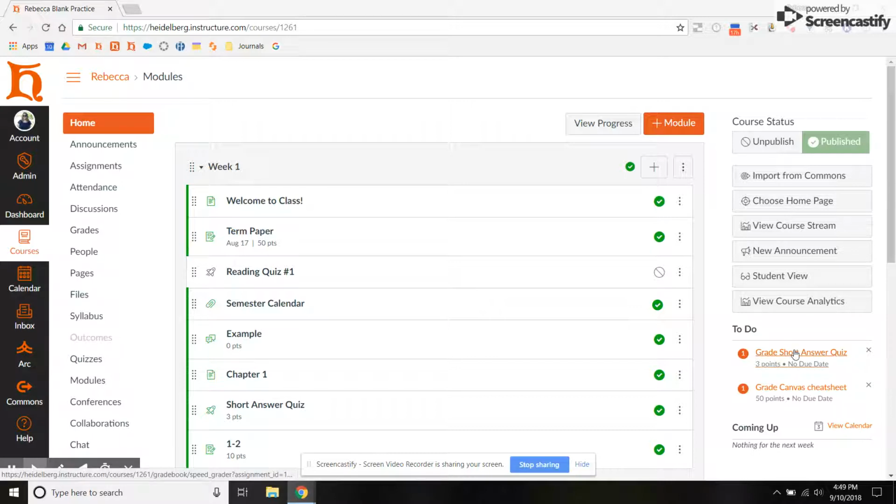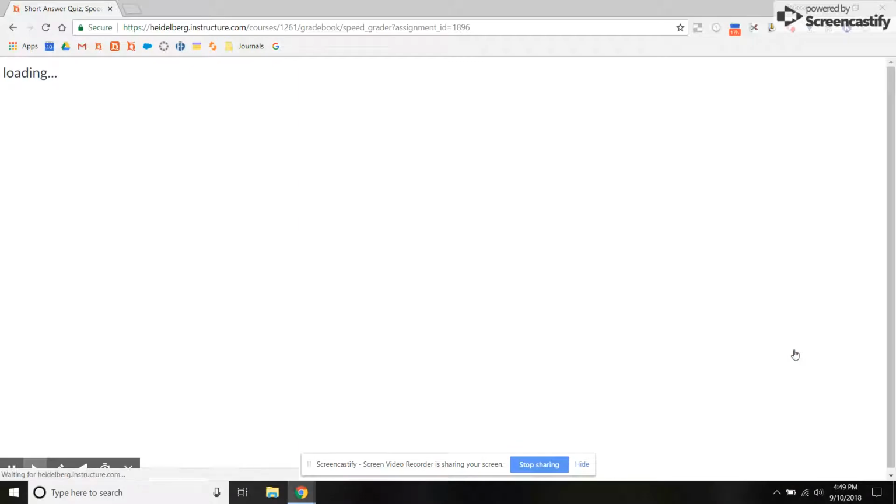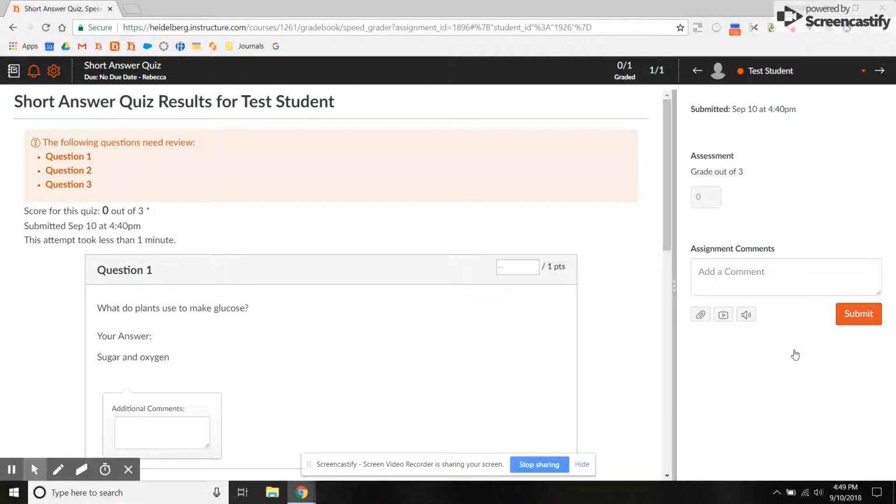So first, let's start right from the home page. I'm going to click on this short answer quiz that I need to grade. This is a quiz that has three short answer questions. You can see the following questions need review, 1, 2, 3. So let's say number 2 was multiple choice. I would just need to review 1 and 3. In this case, they're all short answer. So this is what Speedgrader looks like.